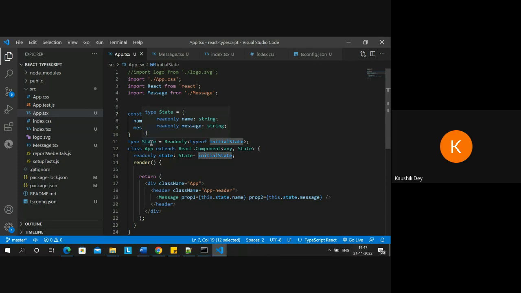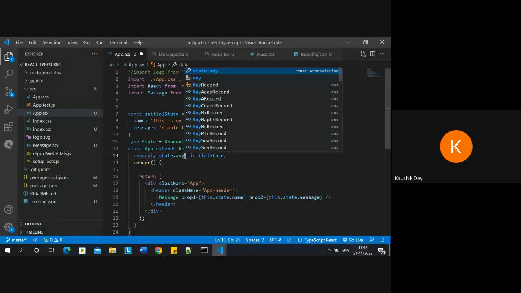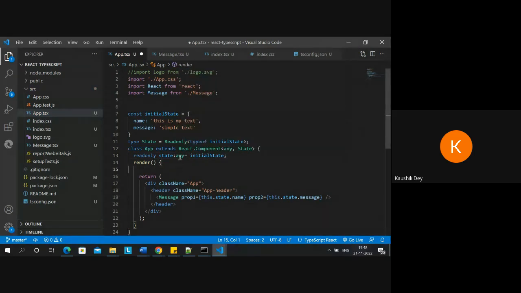You can see if you hover, this is the readonly name and message. This state I will pass here, and that state value will be accessible from this state. If this state is not passed, then for the data type I have added colon. What will I add? Any, or instead of state. You can pass anything, but I will create my own type. This type I will pass over here, and then you can get the value over here.